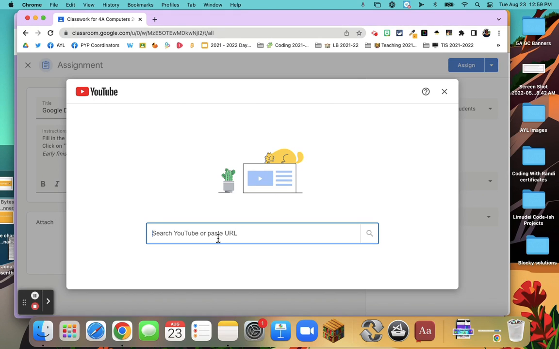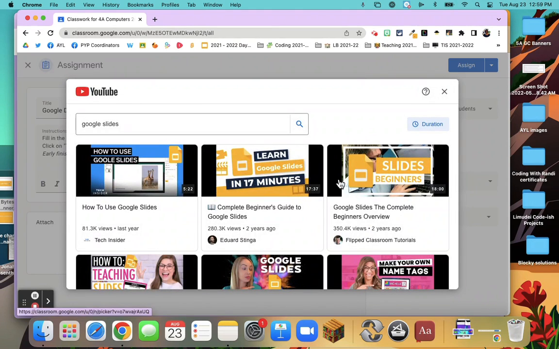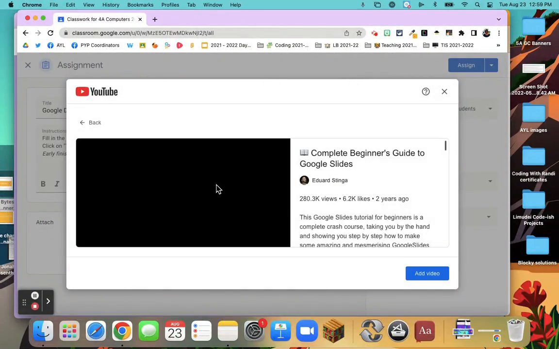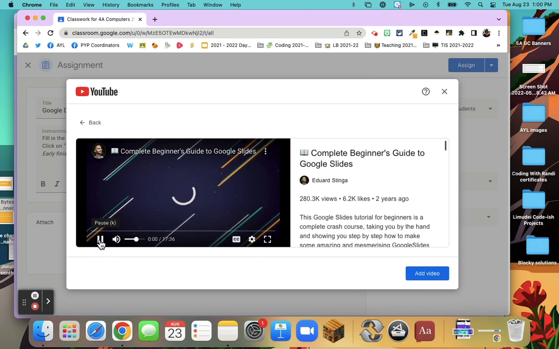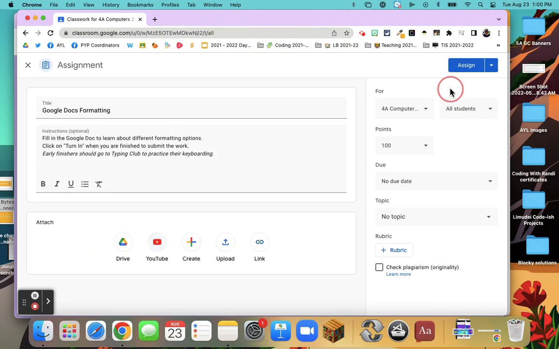That's probably the way I would go, but you can definitely search in here for different videos. The only thing is, it doesn't allow you to preview the video, so you don't really know what you're giving the kids. But once you find the video, you're just going to click on it and add it. In fact, you might actually be able to preview it. That might be a new feature. Yeah, you can, so that's great. And then you're going to add that video, and it will show up here under the attachments.